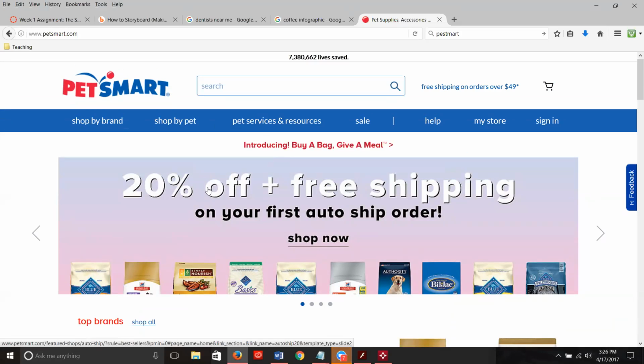Advertisements like this where it's just 20% off and free shipping, I mean, that's great, but it's also your first auto ship order. People are more drawn to seeing an animal itself. So this one would be kind of hard to make exciting.